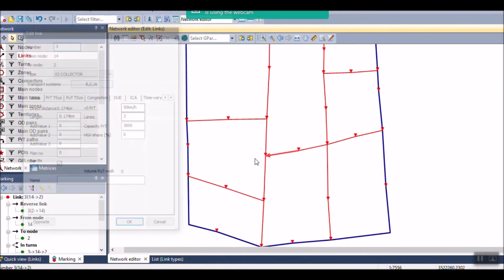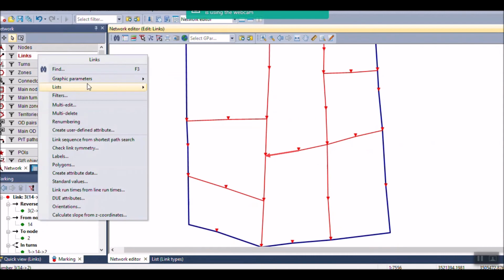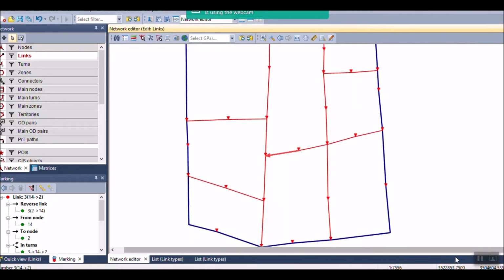No, this is a collector. So link types, we have 0, 1, and 2. Okay, 0, 1, and 2. Okay, back again to the network editor.